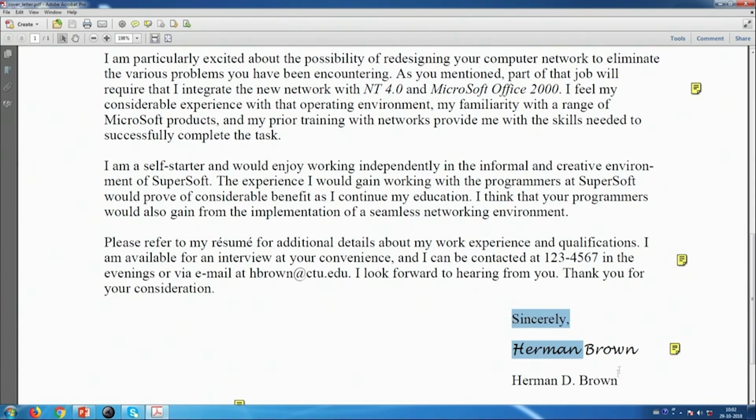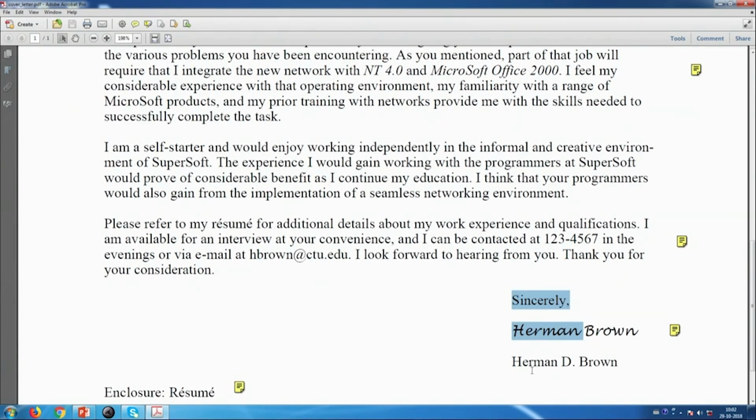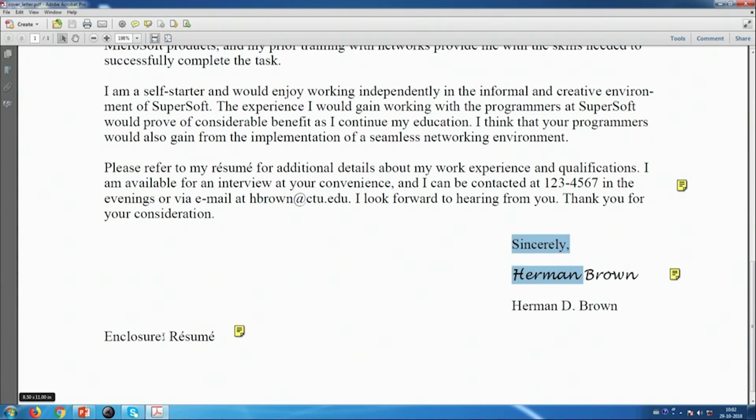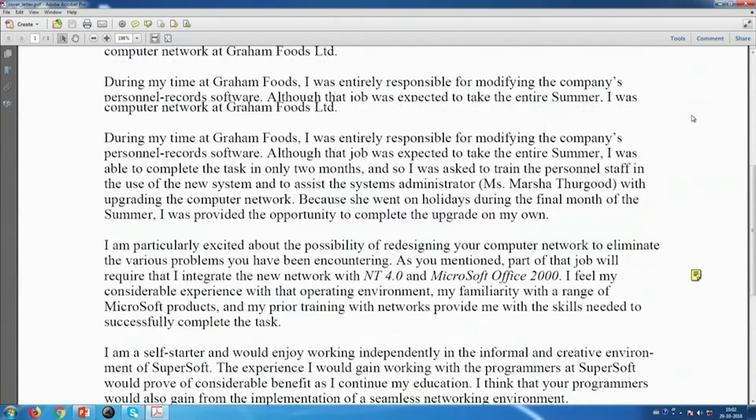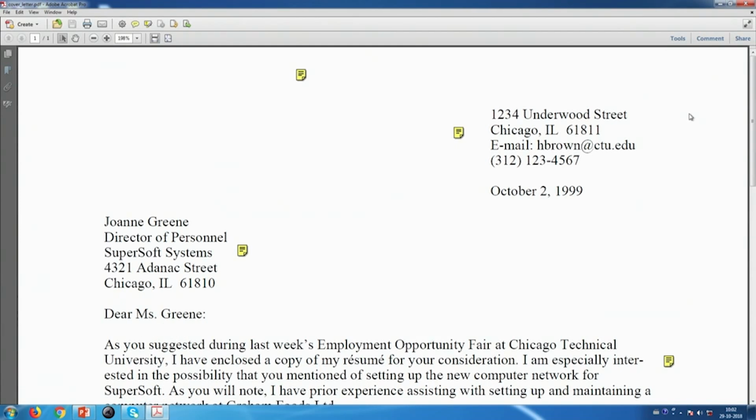Sincerely, and this is the signature, and this is the full name of the candidate in mixed case. Enclosure: resume is mentioned in the bottom left hand corner. I think having seen these many good examples of CVs and the cover letter, we would be now equipped to move further.